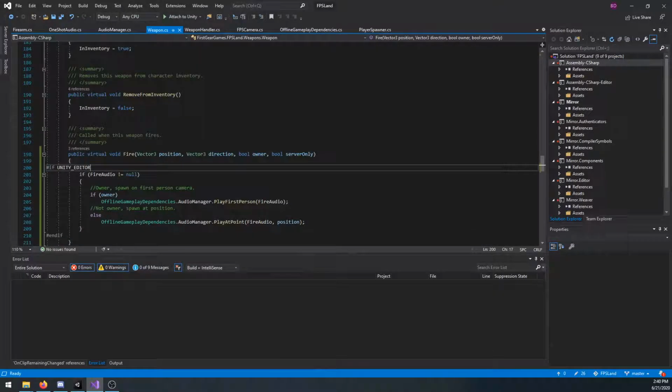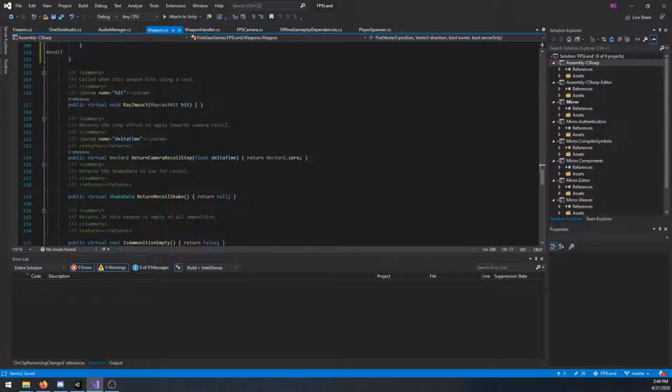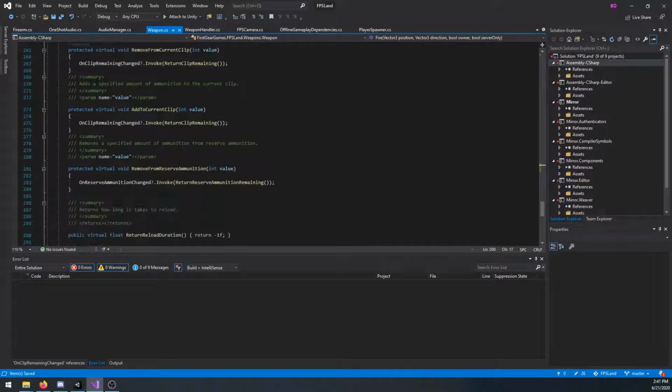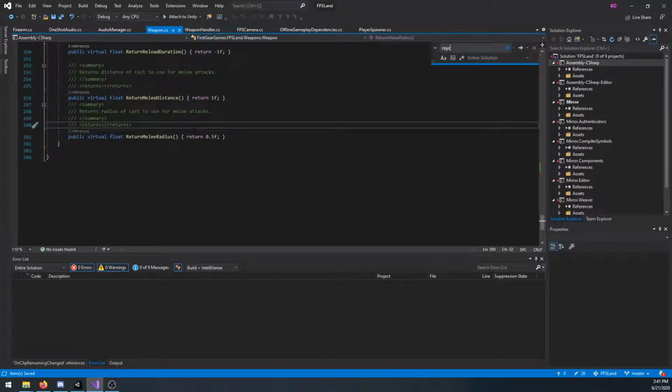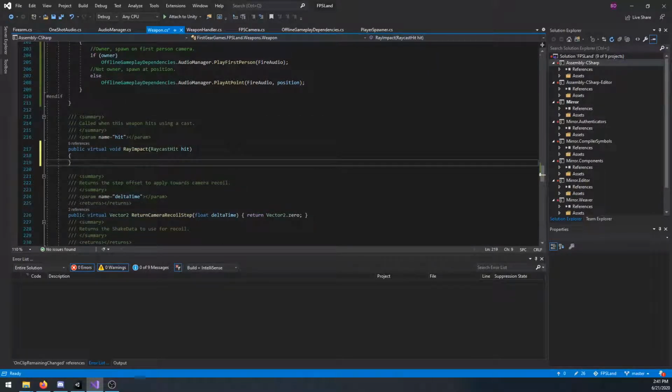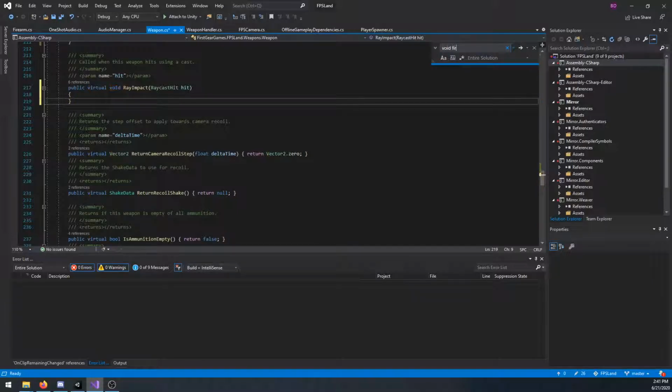All right, now I need to go back to my weapon script. I'm looking for my weapon script and I'm already under it. So let's see. I have a raycast impact thing on here. Maybe it's just ray void ray impact. Yeah. Okay. I'm going to basically take the code from the fire.